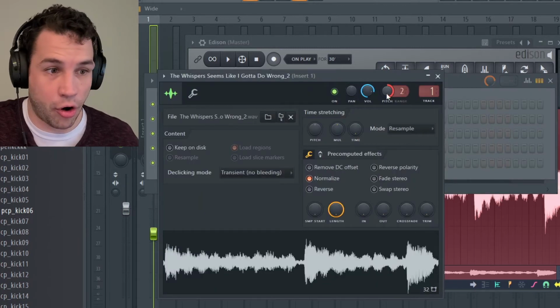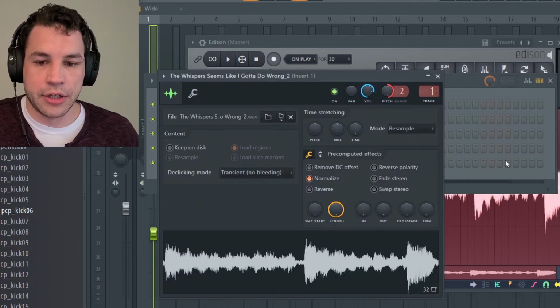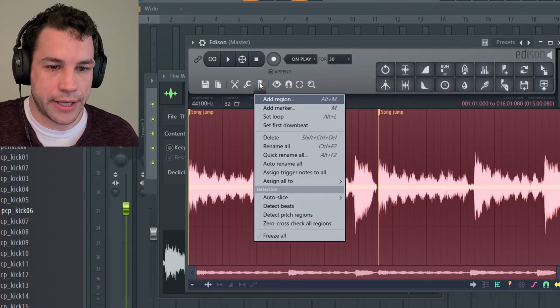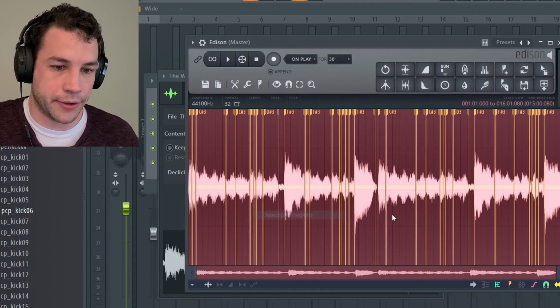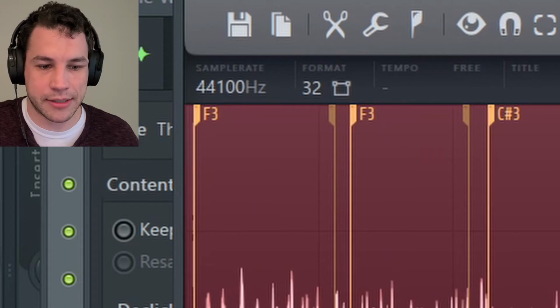I pitched it all the way up, almost 200 cents. Before, we saw it was like an E or a C. I bet when we hit detect pitch region this time, it's going to be different. And now it's an F or maybe a C sharp.